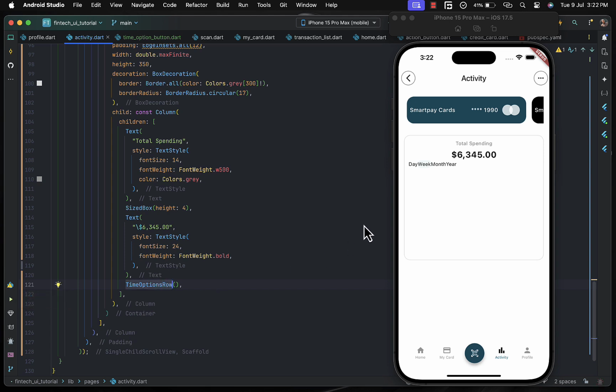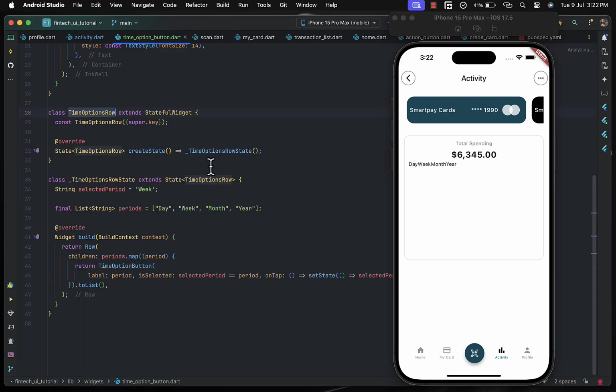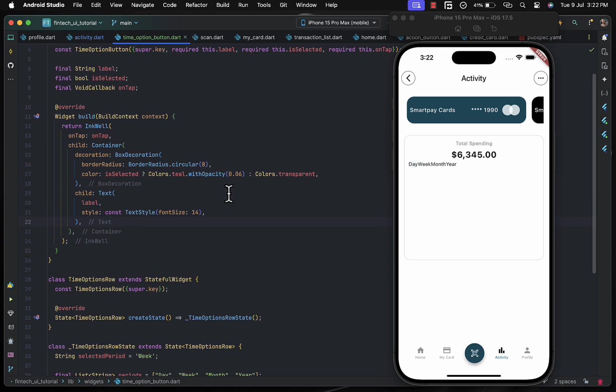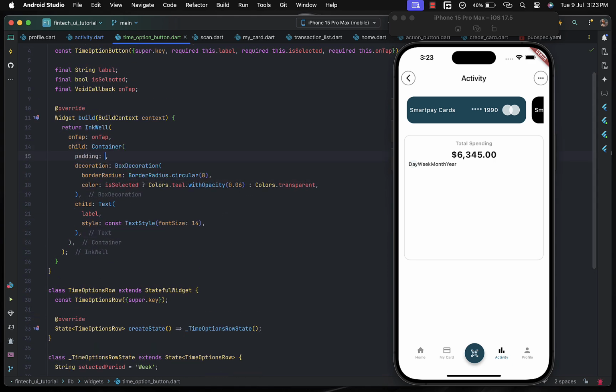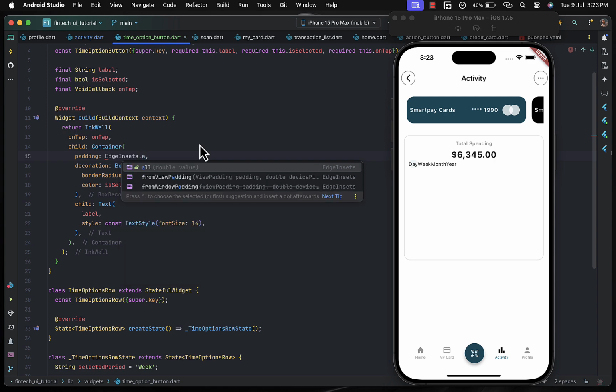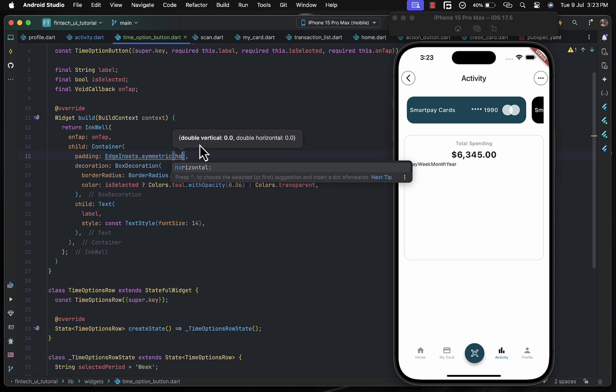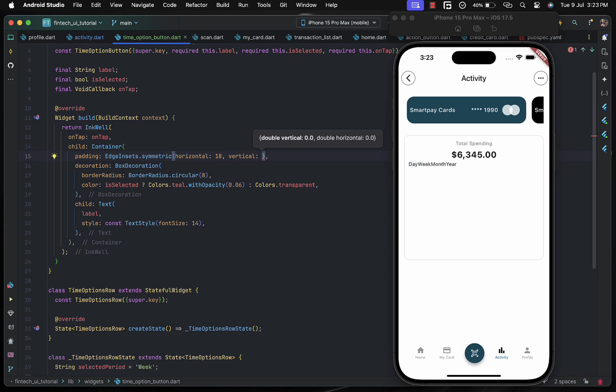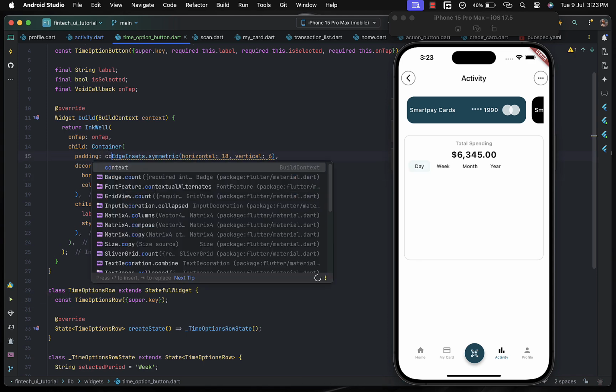So within the time option button widget, we need to space out this text and also center it. So we need to do that. So this container is going to have a padding inside it, right? So we provide it EdgeInsets.symmetric, that affects horizontal and vertical. So with the horizontal, we are going to provide it a value of 10. And with the vertical, we provide it a value of 6. There we go. It looks much better in here.